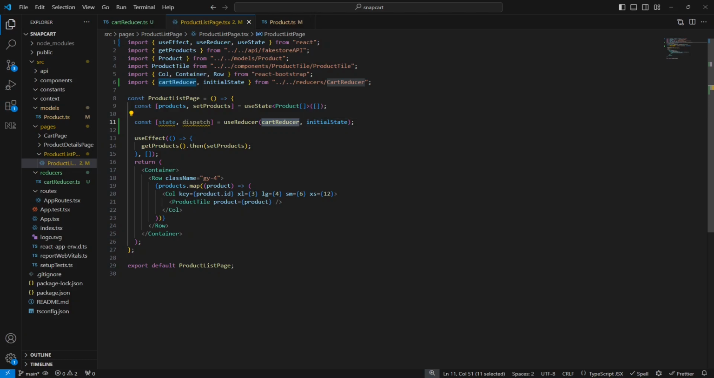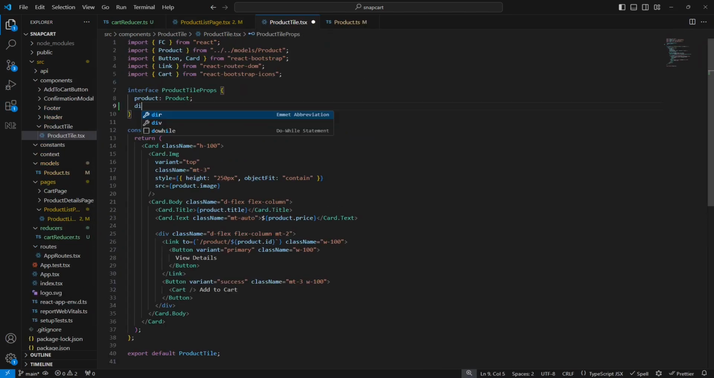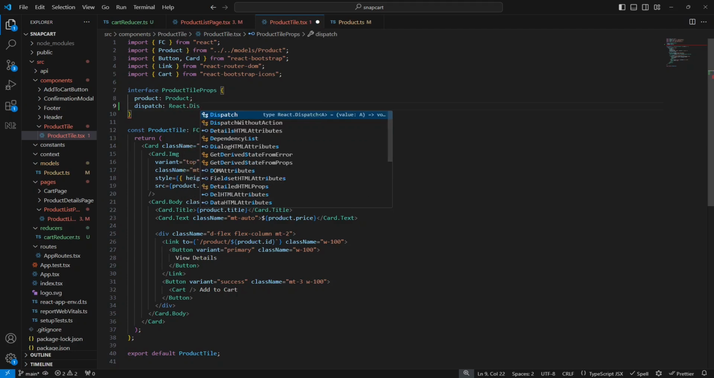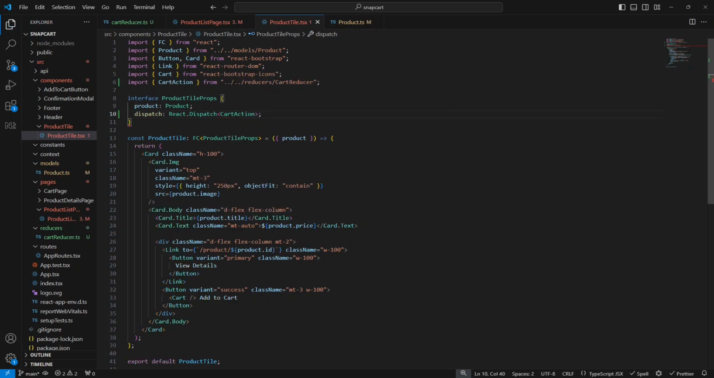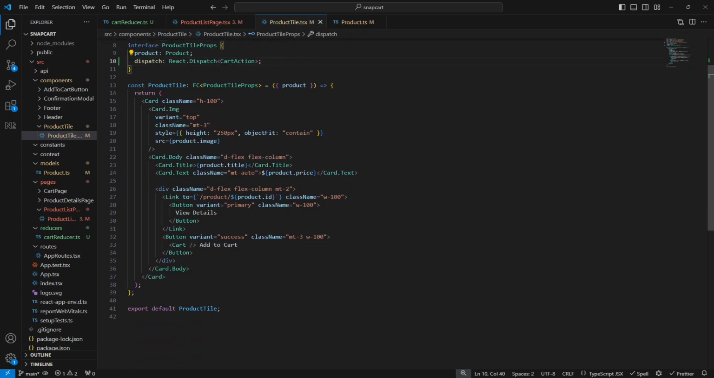Now, how do we test that out? For that, just temporarily, we will update our product type. We will take a dispatch, which would be of type React.Dispatch. And what type of actions would it take? It would be dispatching cart action. And this is a mandatory property now. And whenever an add to cart happens, we will do onClick handle add to cart. And let's define this method.